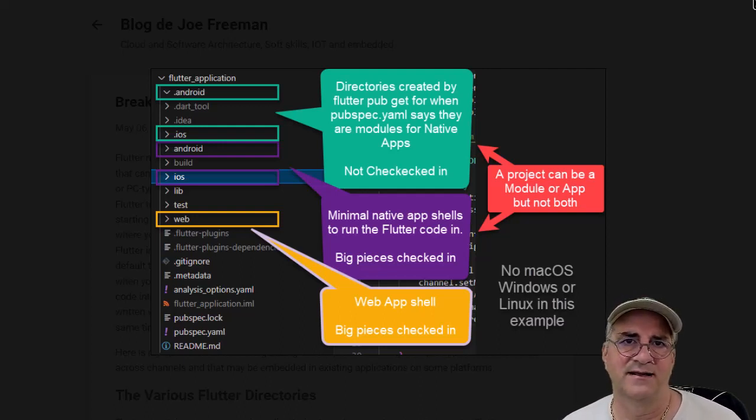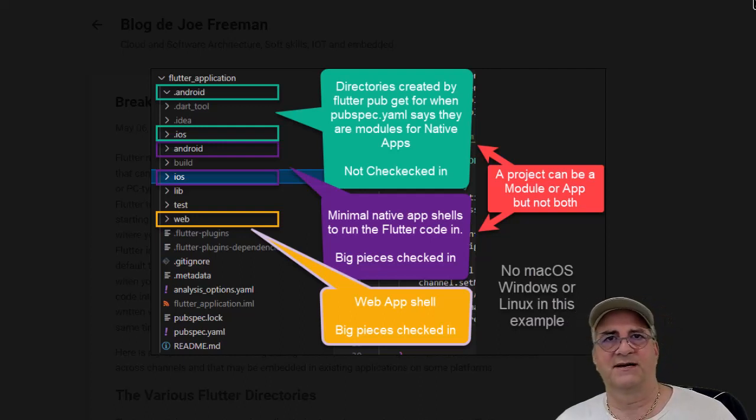On the other hand, if you're going to build a module, where you embed your application in a native app, then you probably end up with a .android or a .ios directory.